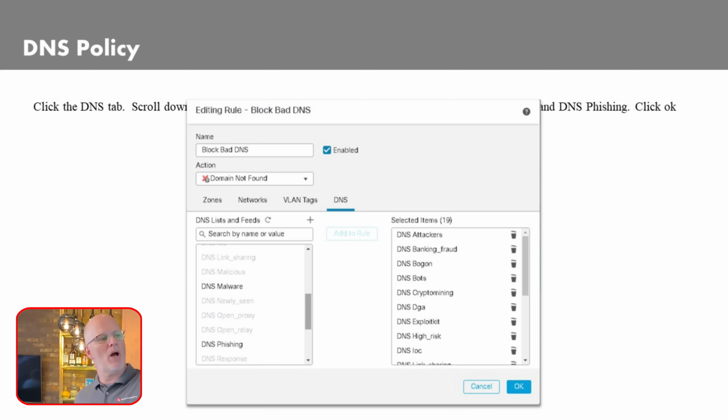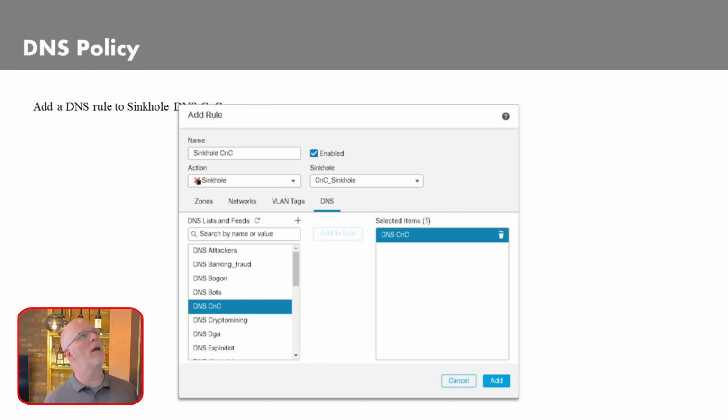But we don't want to do malware and phishing because we want to set up specific policies for those. So just remove malware, phishing, and CNC. Click OK on that one, and then we're going to add a rule to sinkhole CNC. Give it a name, call it sinkhole CNC. Action is sinkhole. You're selecting the sinkhole that you just defined, and you're only selecting DNS CNC.